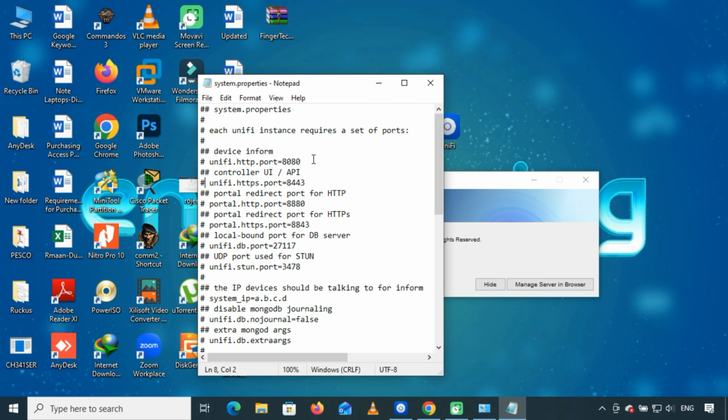Now, I will change the default HTTP port number from 8080 to 8082 and remove the hash symbol. Save the file after making the changes. Although we can assign many different port numbers to HTTP or HTTPS services, we should avoid using well-known or reserved ports that are already assigned to other services.